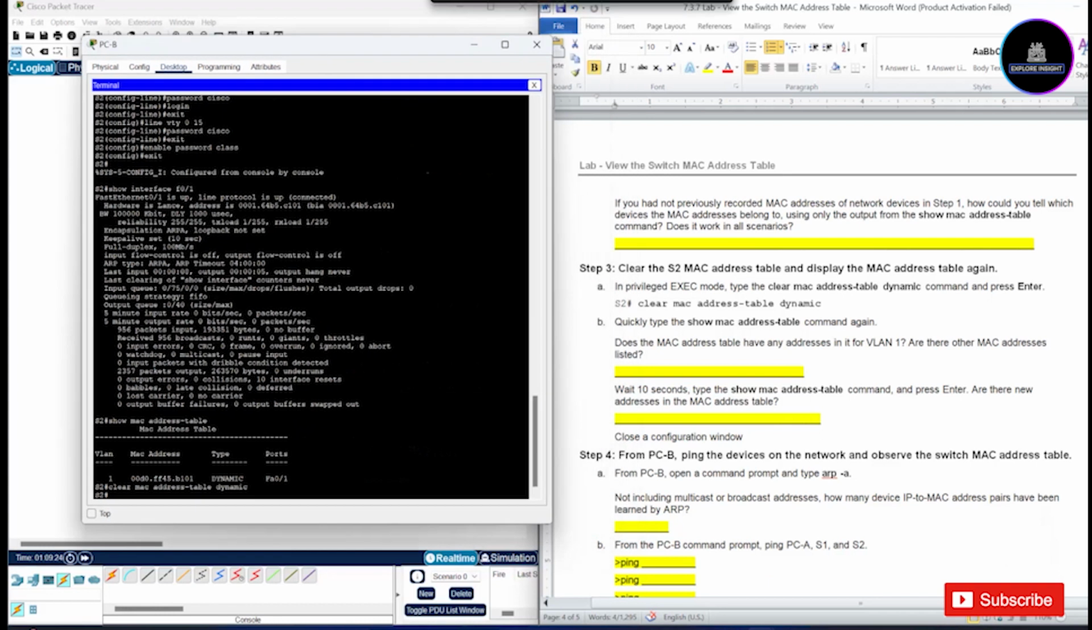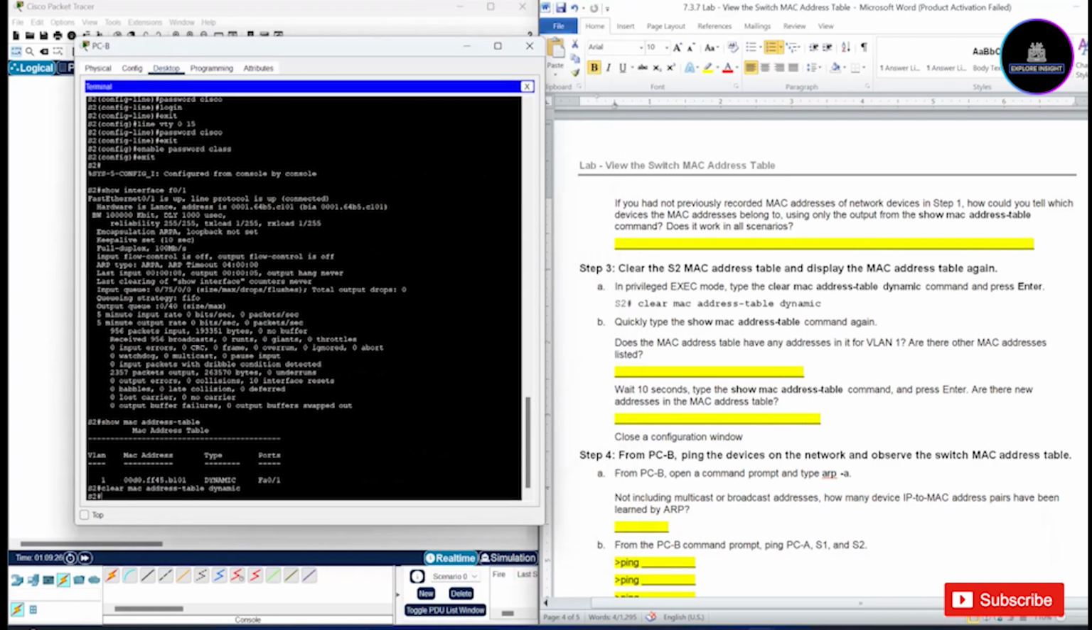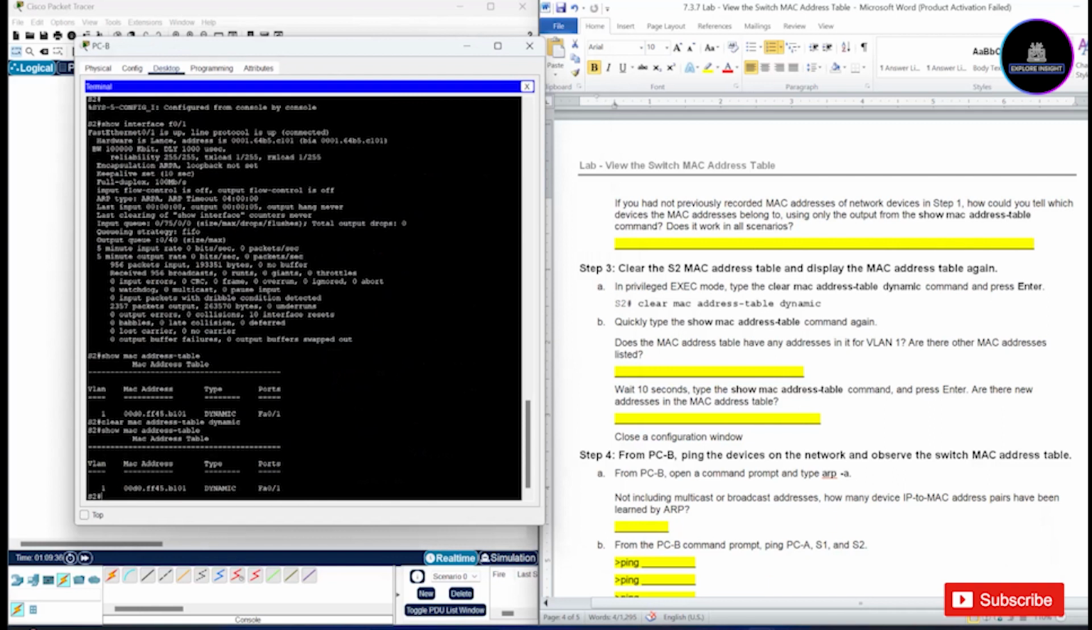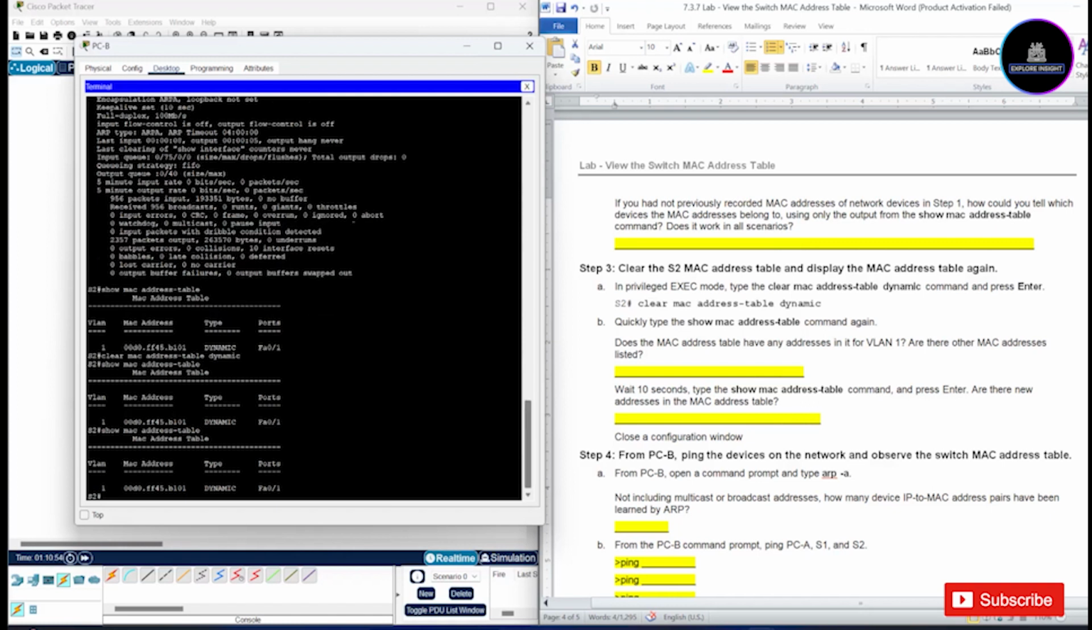dynamic. Now we are asked to quickly type the show MAC address table command again. You don't need to type it, just use your up arrow and it will bring what you've typed before. Show MAC address table, you can see what we have, which is like the former time we typed that. So it asks, does the MAC address table have any addresses in it for VLAN 1? Are there other MAC addresses listed? No.